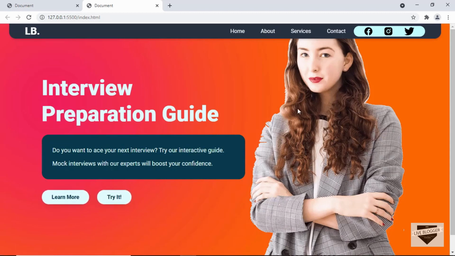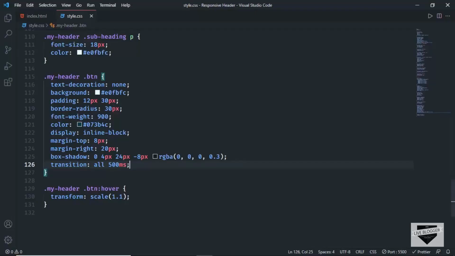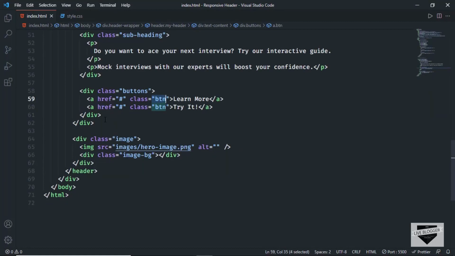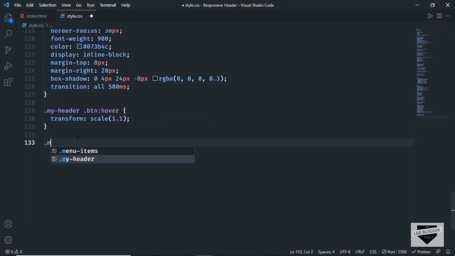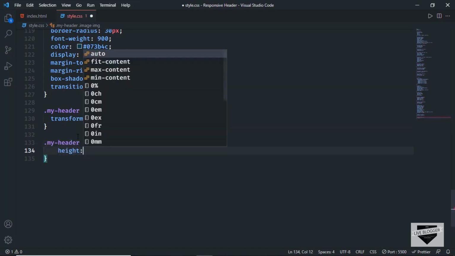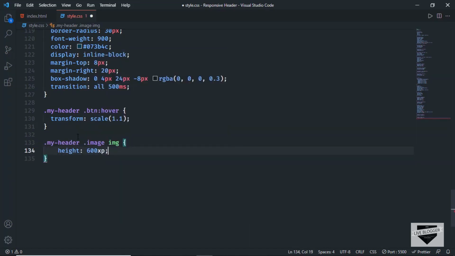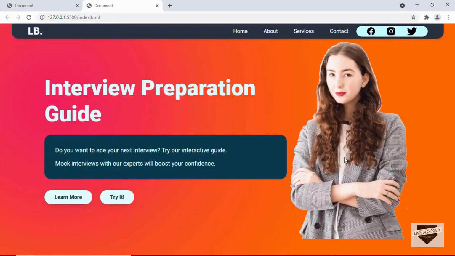Right now the last thing we need to style is this image. So let's go back to our HTML, and here we can see we have this division with the class of image, and in that we have the img tag. So let's go back over here, and let's type my header image img, and we'll set the height of the image to 600 pixels.